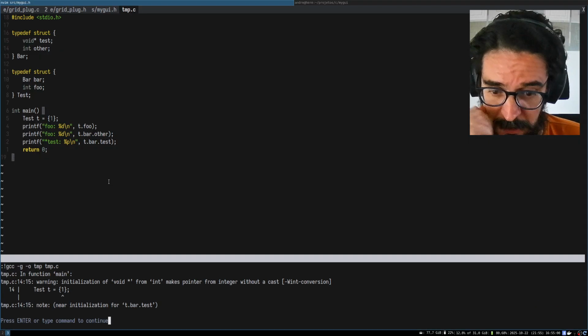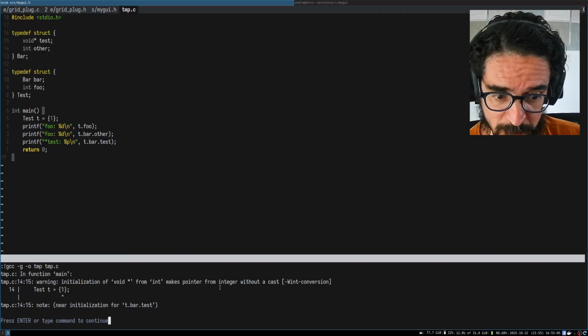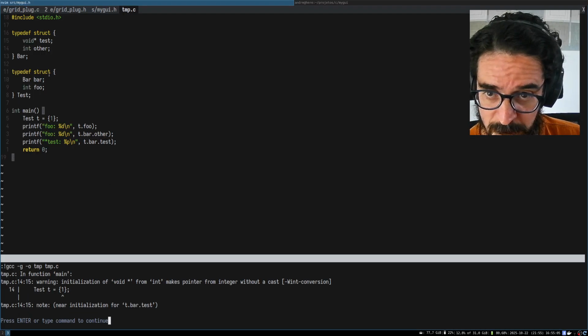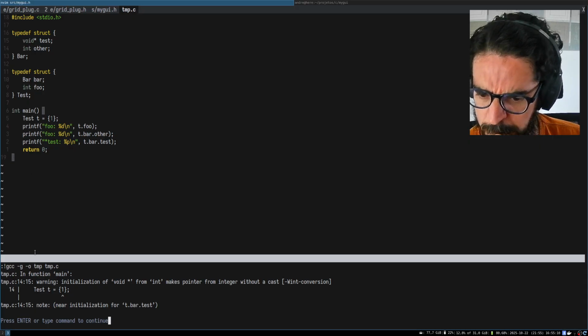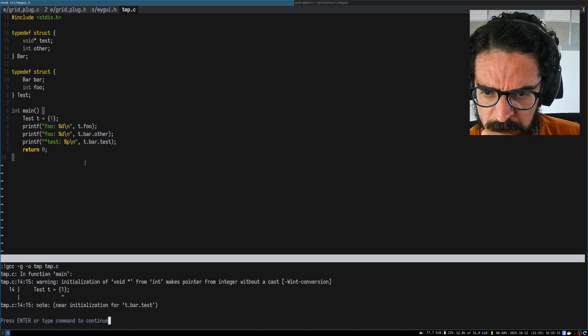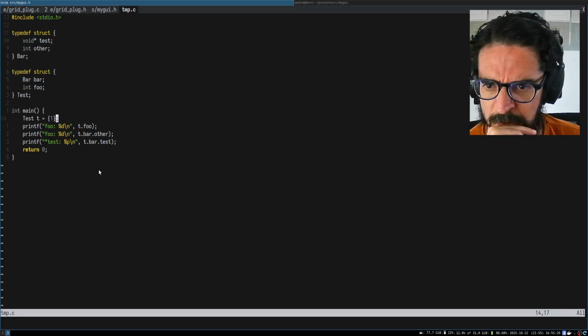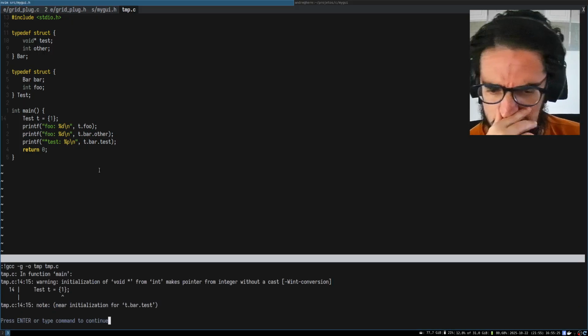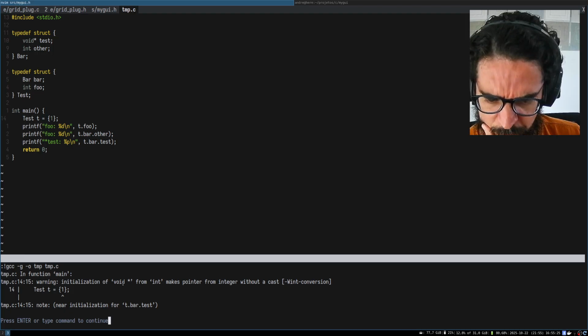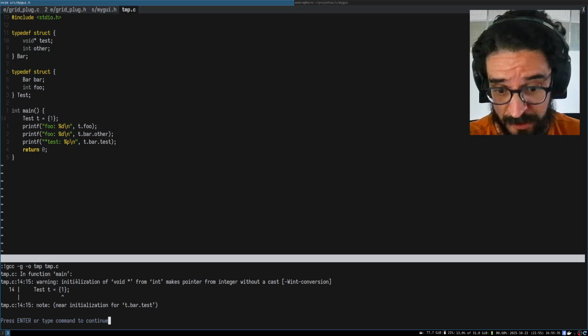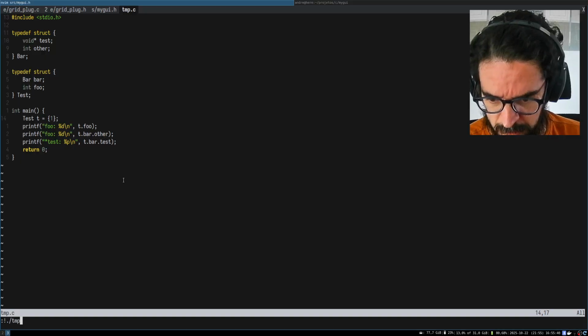It's not possible because initialization of void star from int makes pointer from integer without a cast, I suppose. What? Initialization of void star in line 14 is this one. And that's initialization of void star from int, which is this. Makes pointer from integer without a cast. This is just a warning. So let's see.